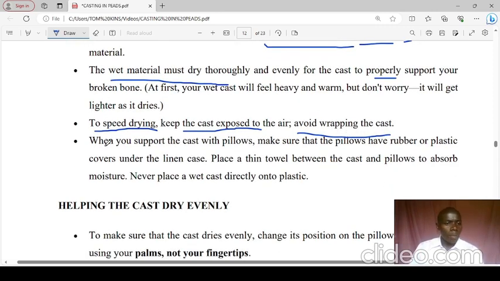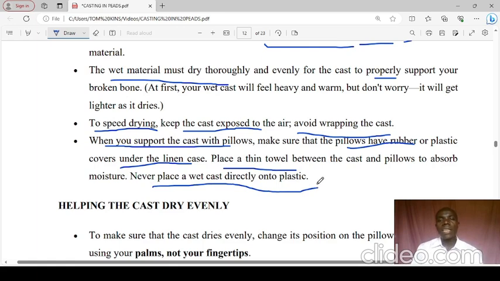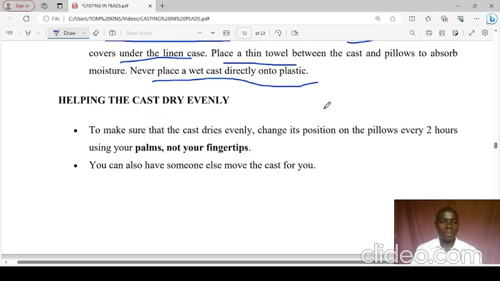When you want to support the cast with pillows, make sure that the pillows have rubber or plastic covers under the linen case, okay? Place a thin towel between the cast and the pillows to absorb moisture. Never place a wet cast directly on plastic.